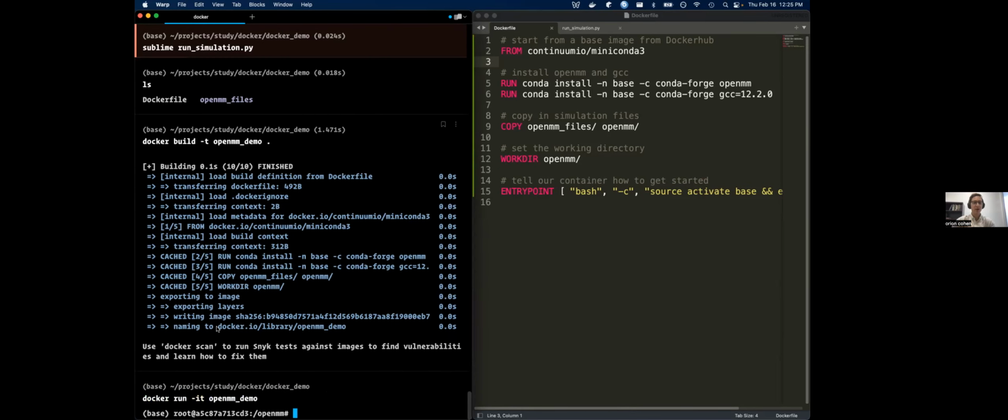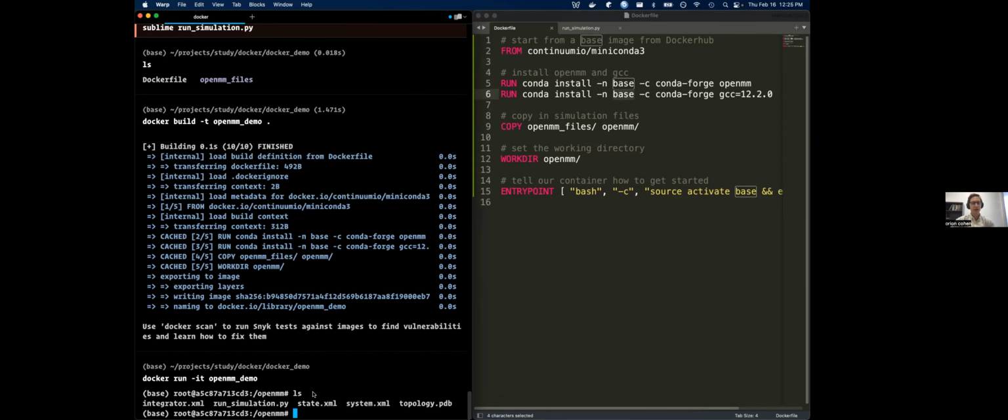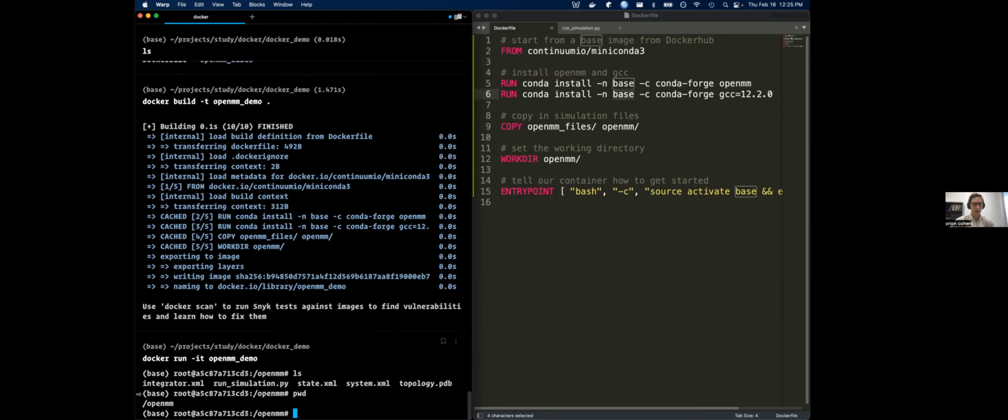Okay, we are now inside of the container. You can see that the prompt changed. We're in this base Conda environment, which is where we wanted to be. If you remember, we created this base environment specifically for this. And let's look at what's here. So we're also in the openmm directory. You can see here, if we print working directory, we're in openmm. And remember, we set the working directory. This is where we want it to be.